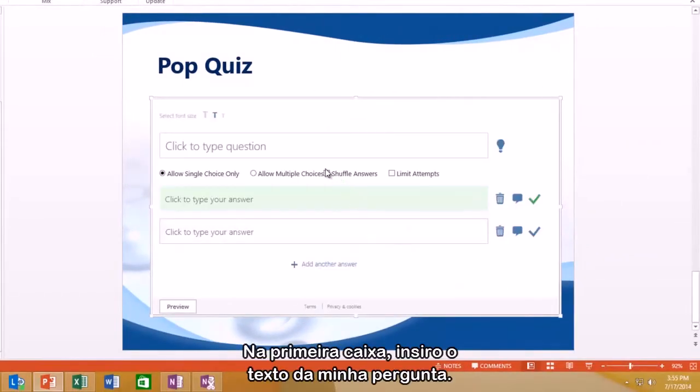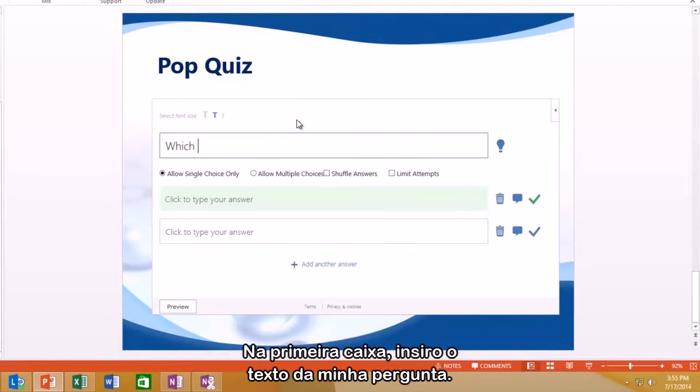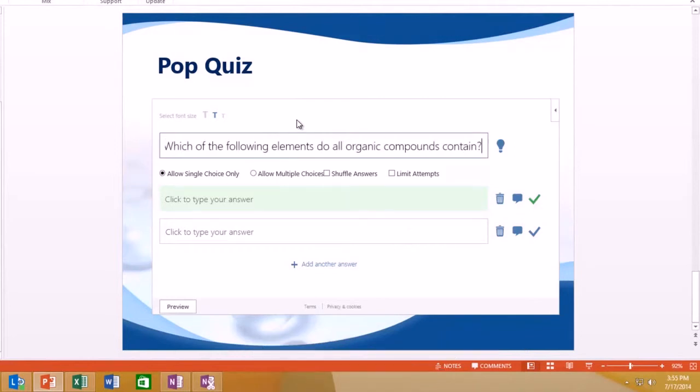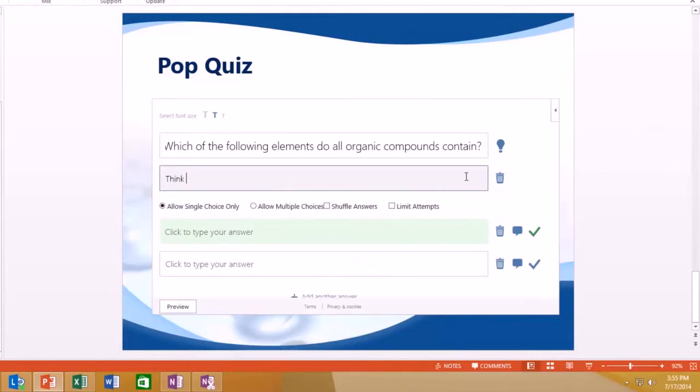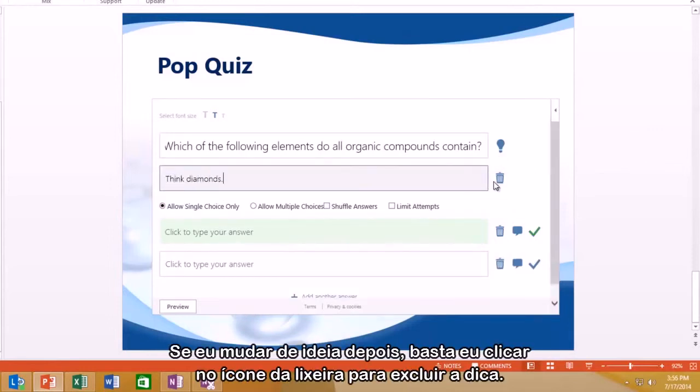In the first box, I insert the text of my question. If I click the light bulb icon, I can add a hint. If I later change my mind, I can click the recycle bin icon to delete the hint.